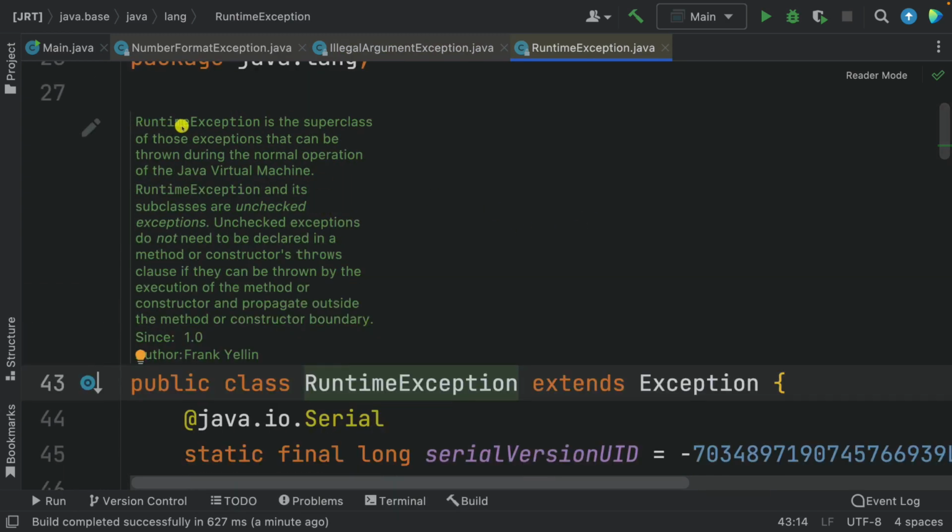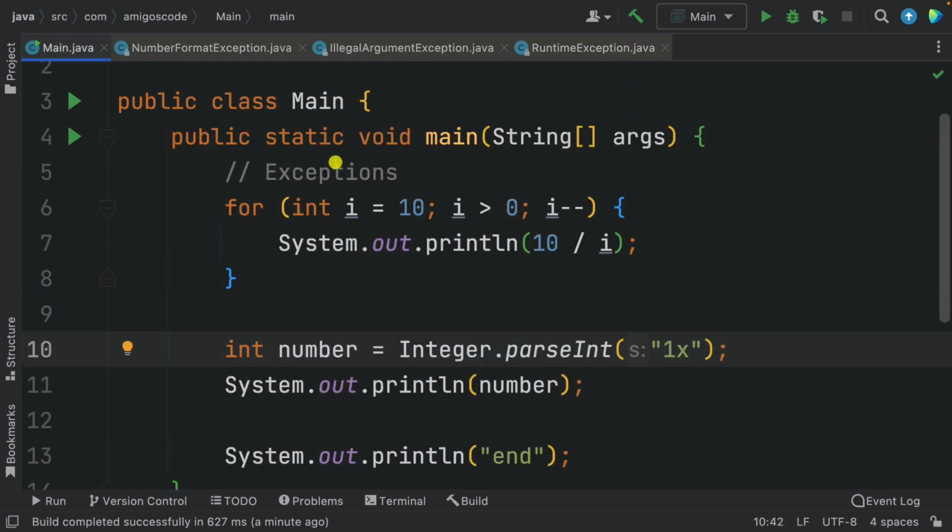And here, runtime exception is the superclass of those exceptions that can be thrown during the normal operation of the Java virtual machine. And this is what you saw on the documentation. So if you don't want to go to the documentation, you could just basically read from here, which is kind of nice. So this is unchecked exceptions. Now, in order for this to fully make sense, you need to learn about checked exceptions.